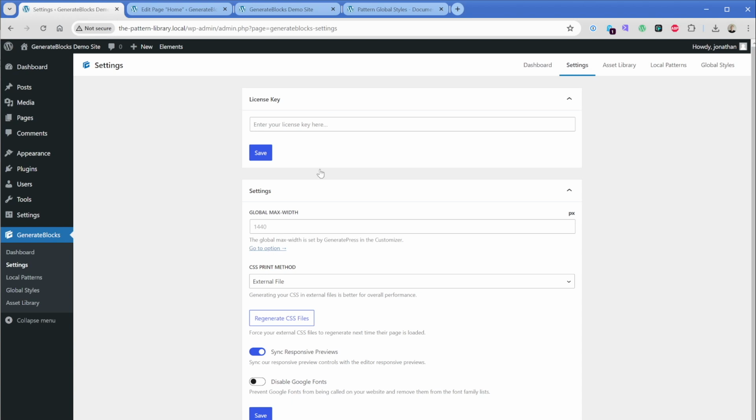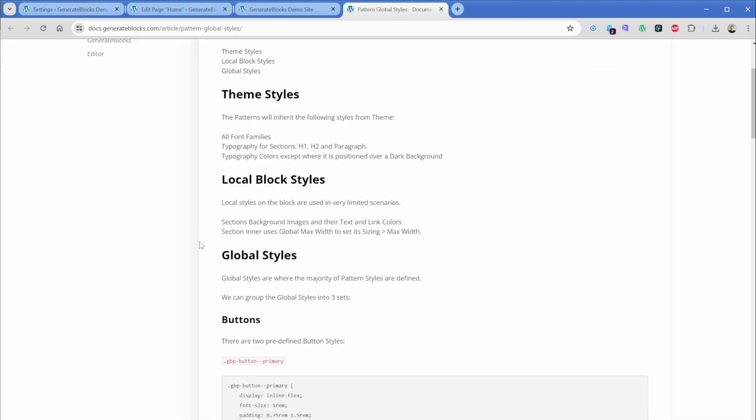So you can see that through the combination of different theme styles, local styles, and global styles, you can start to get the patterns looking exactly as you want. And then you don't have to redo those styles multiple times because all the patterns share a similar framework.